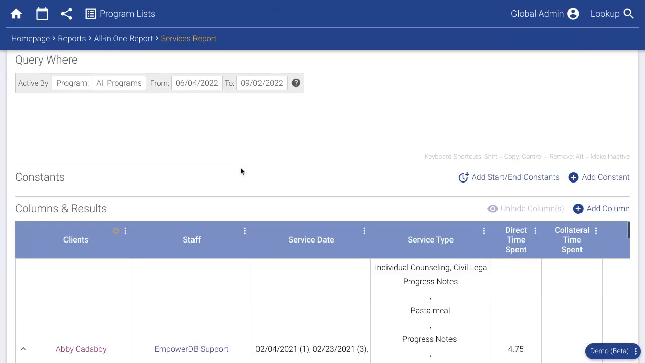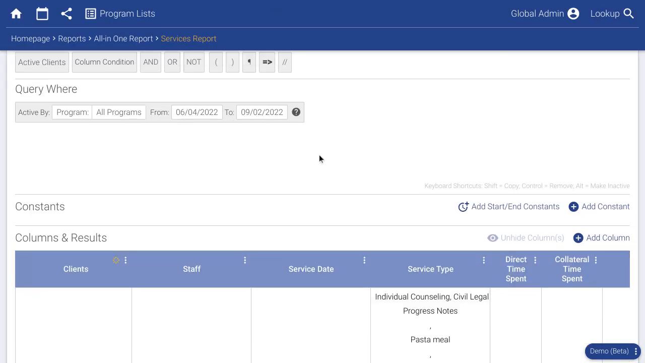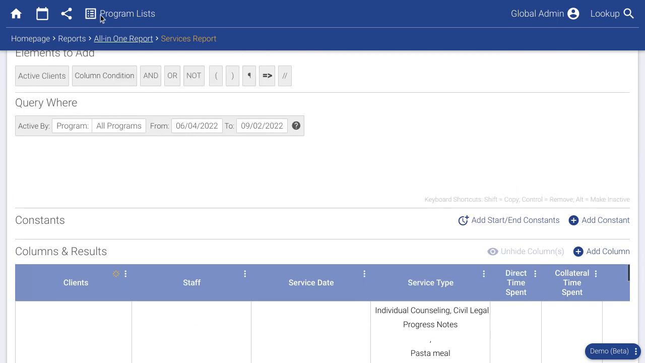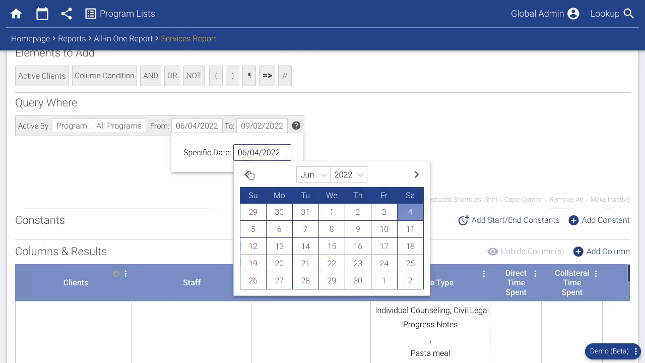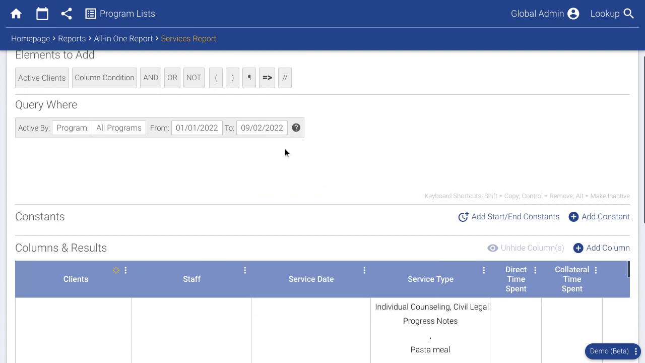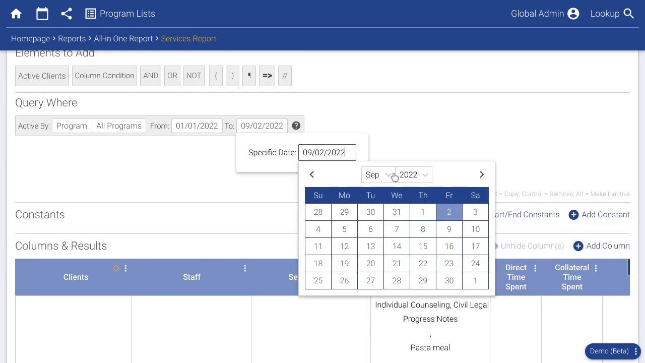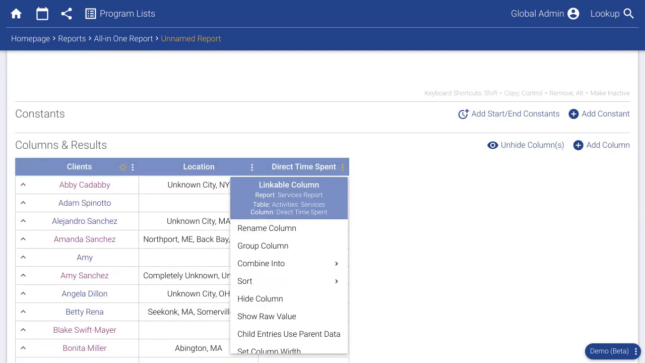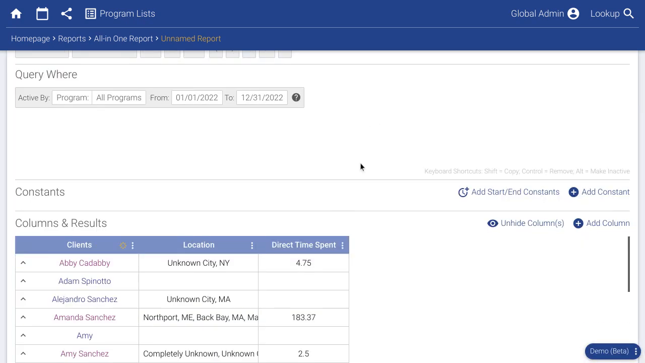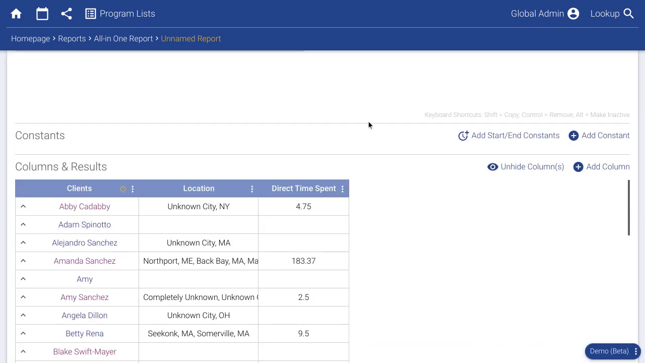So we're going to open up this report, and we're going to say, okay, this is looking at June to September. I don't want it to look at June to September. I want it to look at January 1st to December 31st. And now we come back here and reload. And now these numbers conceivably are different.